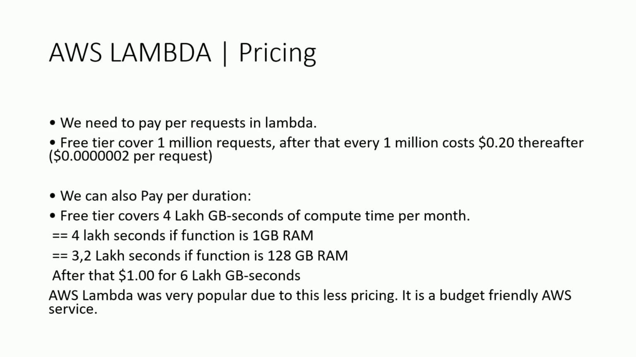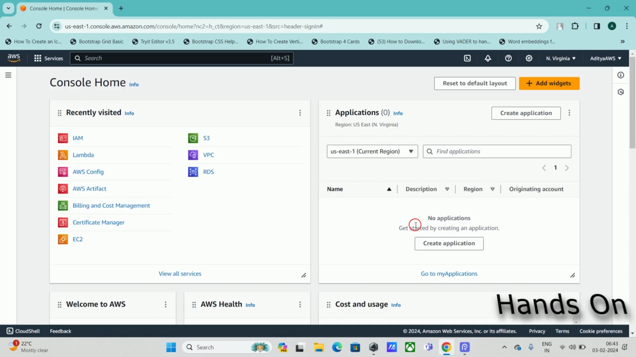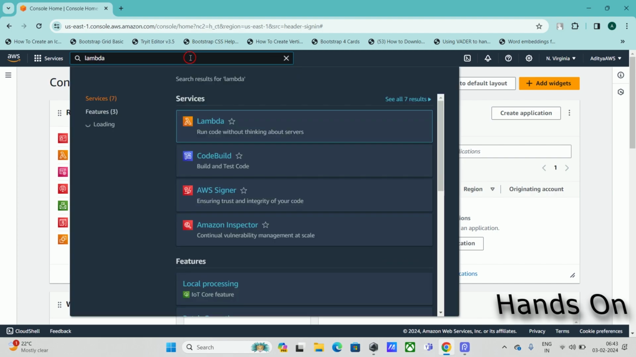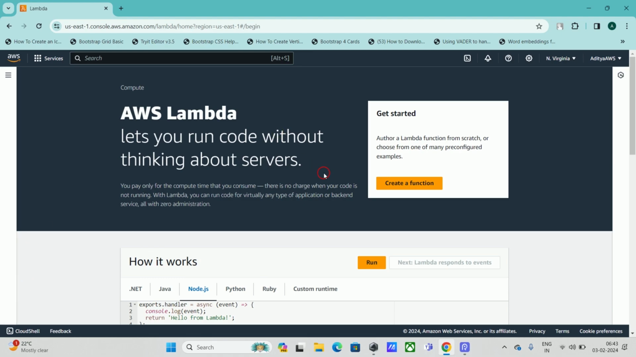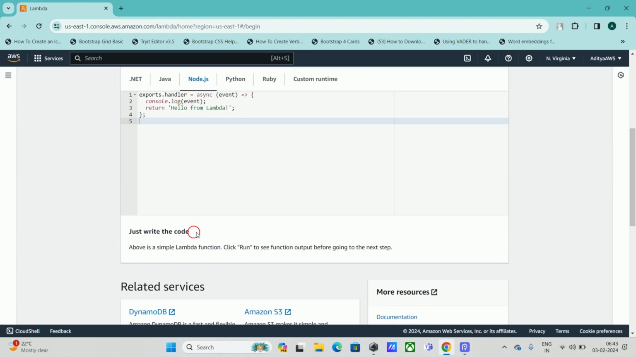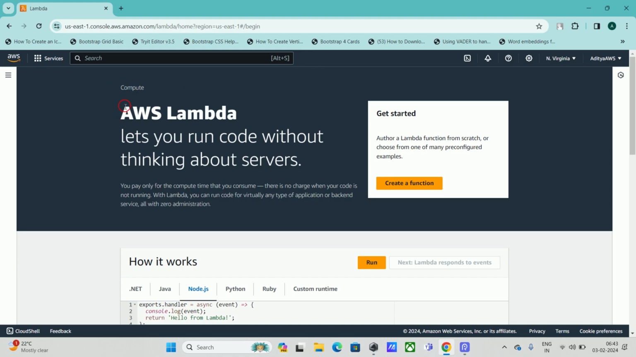Kudos to AWS. Okay, now it's time to do some hands-on. So I have opened my AWS account. From this home screen, we have the search bar, right? I'm going to search for Lambda. So once you open your Lambda UI, if it is the first time, you will get this page. So here AWS Lambda is a part of compute resources, and here they mention it lets you run code without thinking about servers. So no servers, only running your code.